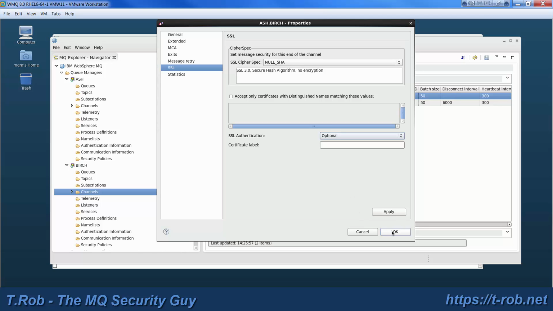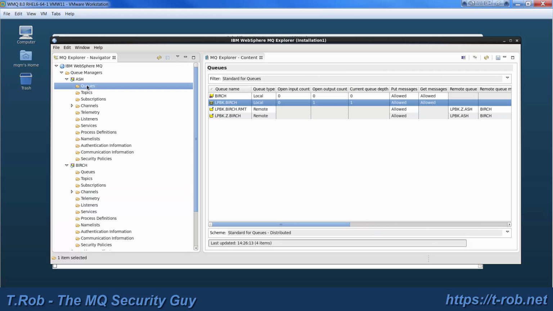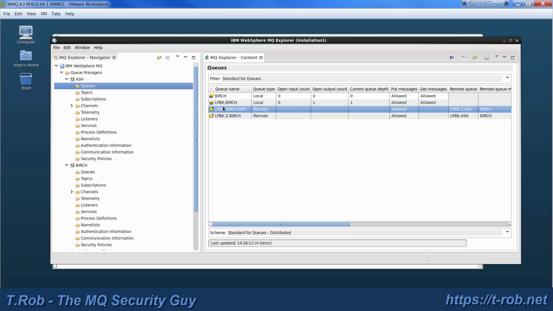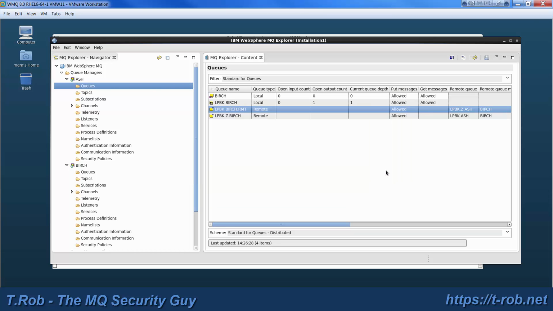So we'll go ahead and set the receiver channel up with, I just used null SHA. This will make sure that the handshake works. It's a way that you can do authentication without actually doing encryption on the channel. So we set both of those channels up with encryption, null SHA, and we've told it to use an optional SSL CAuth on the server side. Put a message in that remote queue.